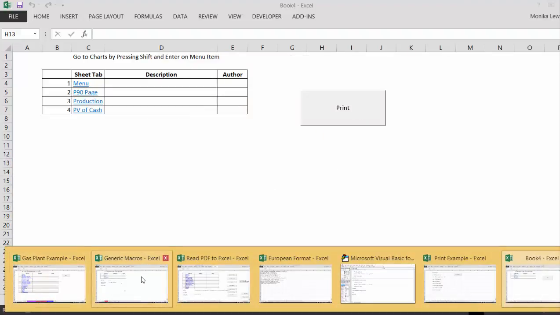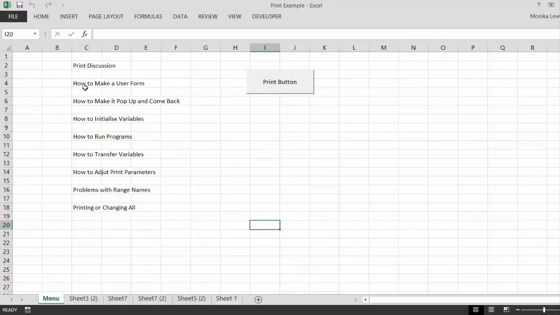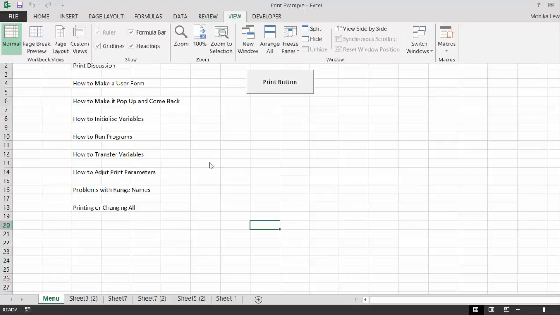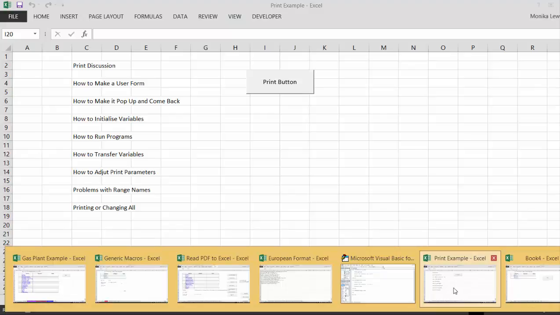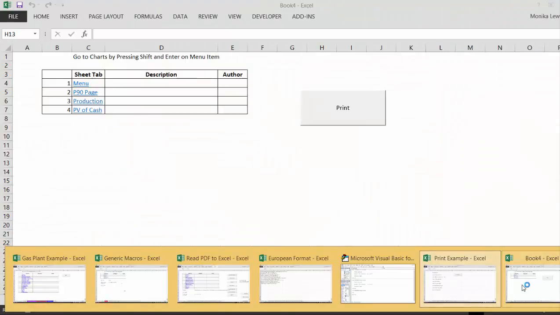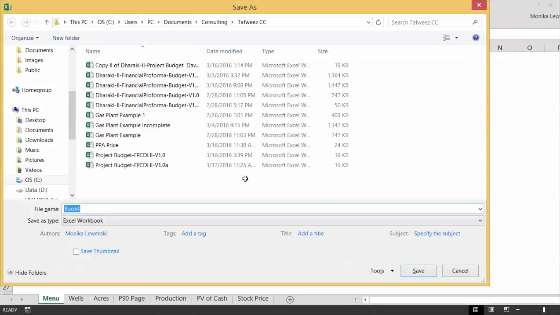And then let's say, where's our little print example? So we have shown you how to make a user form, how to make it come back. I've done a bad job on initializing the variables. And then we've got to run the programs and transfer some of the variables. So that's what we're going to do next to get really one of these things to work. Okay, so what we do then is go to our book 4, and I'm going to call this print example 2, because I'm going to give you the other one.